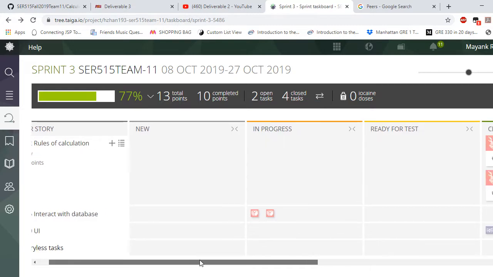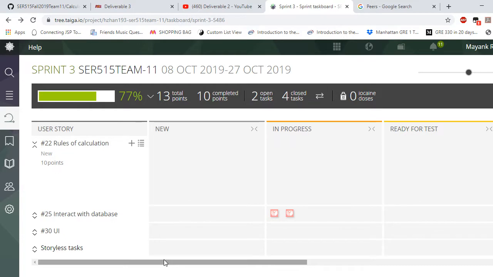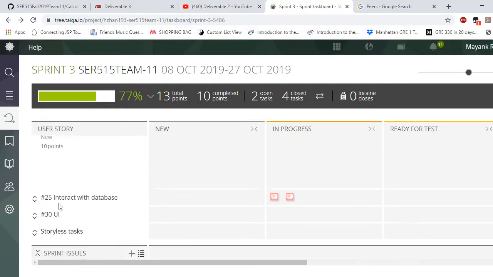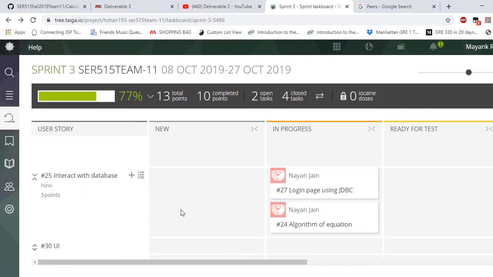The person who was responsible for this was Hanchi Zhang, and basically in this user story the equation that the user has entered will be checked whether it is valid or not. So the next user story is interaction with database. This is still being implemented, and NineGen is responsible for this, and this will be pushed into the next sprint.